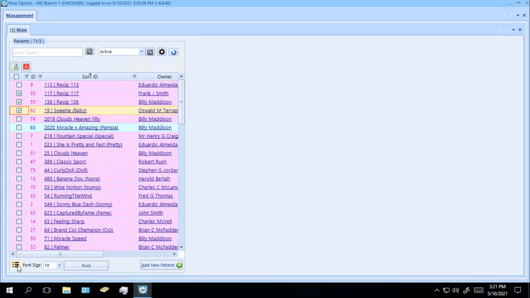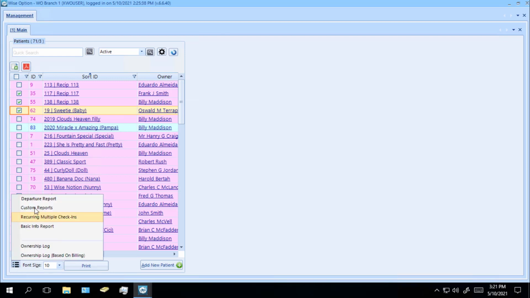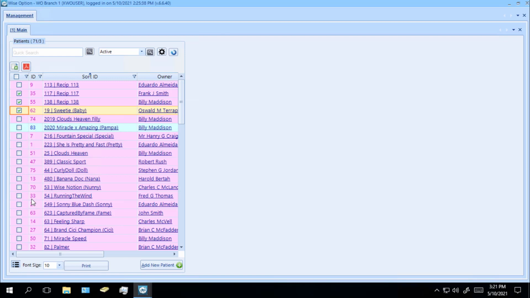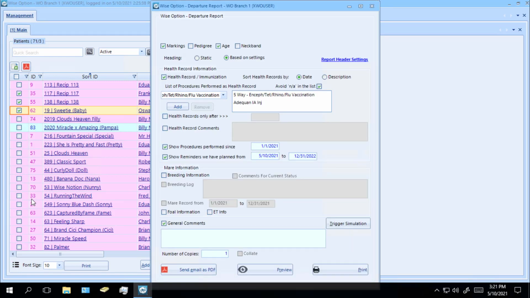Then I'm going to come down to the bottom left-hand corner of the screen and click on this three dots, three lines icon and come up here to departure report. Now this is going to open up a dialog box. So this is going to allow me to select different options for my departure report. Everything from basic horse information such as markings, pedigree, age up here. I can even edit the header settings.